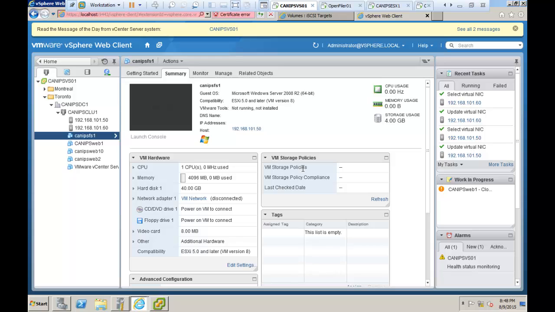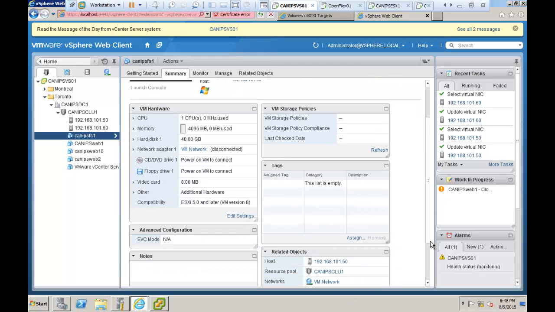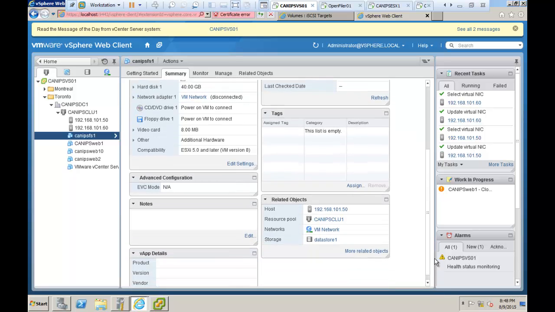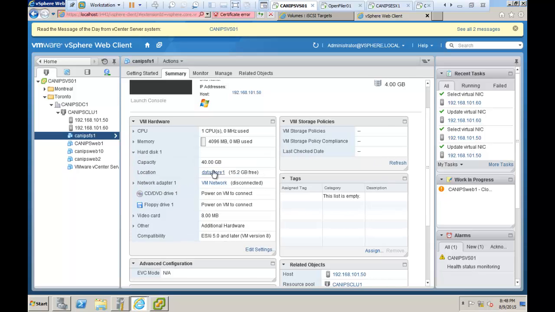This is the storage policies. And right here, under disk, yes, it is sitting in data store 1. And data store 1, we all know that it is not a shared storage. Data store 1 is the local store of host 1. So I need to move it to the shared data store.